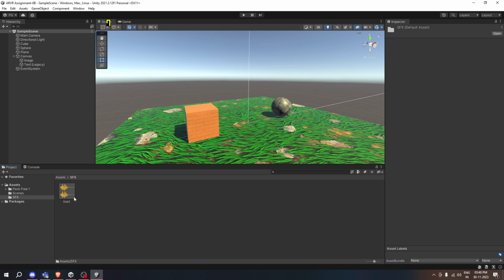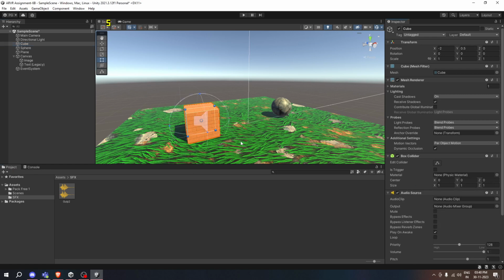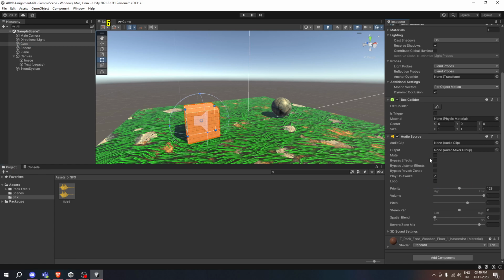Here is our sound clip, and we will add an audio source to the cube, and to this cube we will add our audio clip. We will uncheck the play on awake because we do not want this to play when the game starts. We only want this to play when the player presses the button.